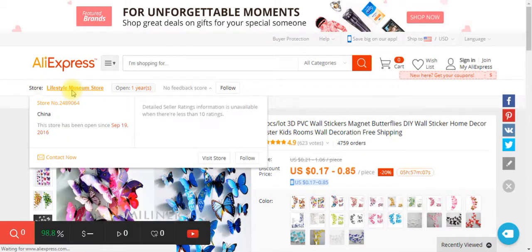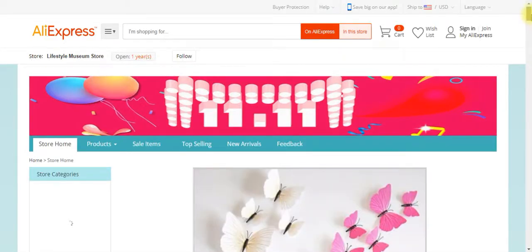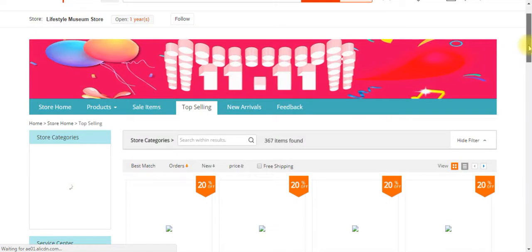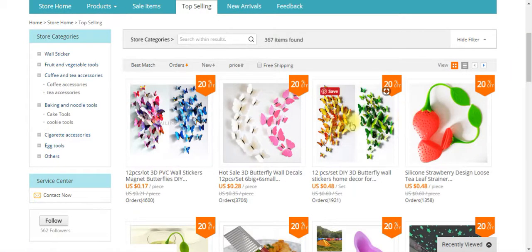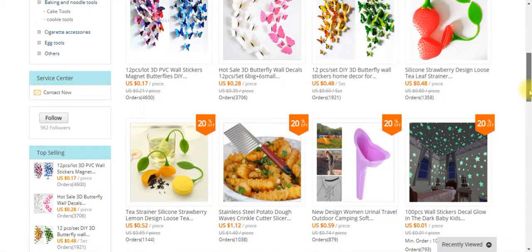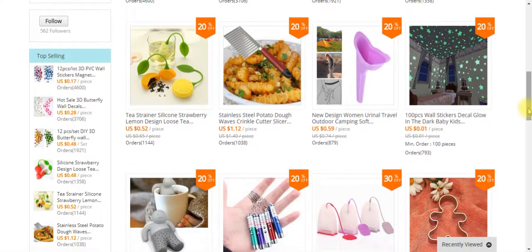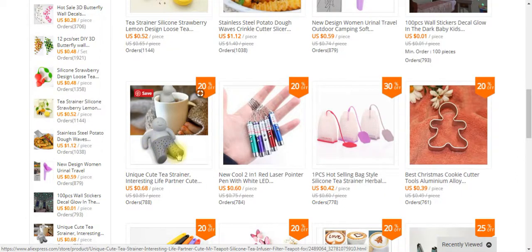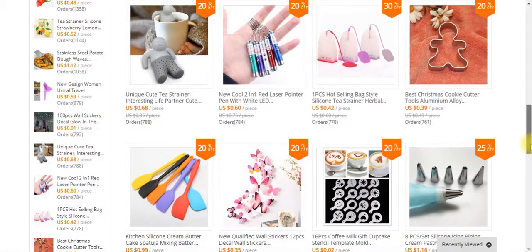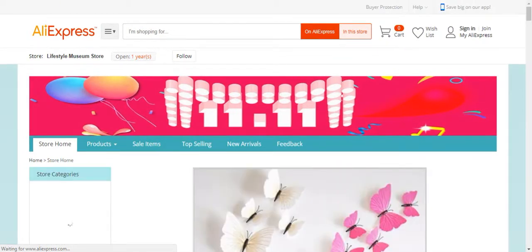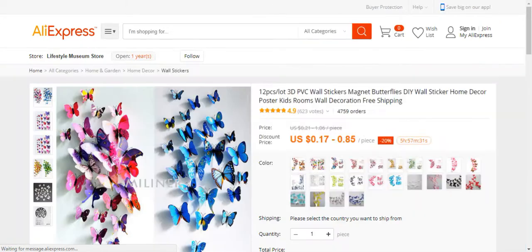I just want to see what other sort of products that this store has real quick. Yeah, so it looks like they've got a couple different varieties of these butterflies. Looks like they've got some other home and kitchen products, some other things that you could put on your walls. This is a cool little tea strainer. My sister's actually got one of those. That's a pretty cool little gag gift that you can get. That'd be a cool product to advertise. So you can kind of see here, this is just to get your juices flowing on product ideas.